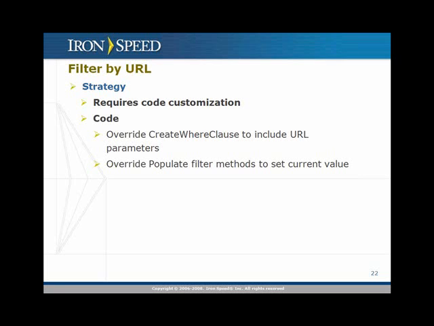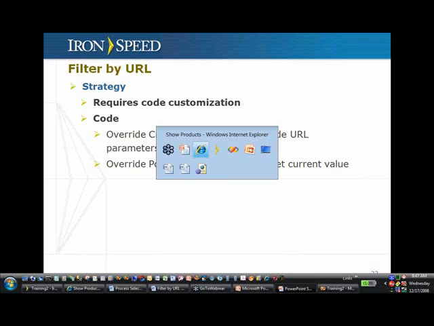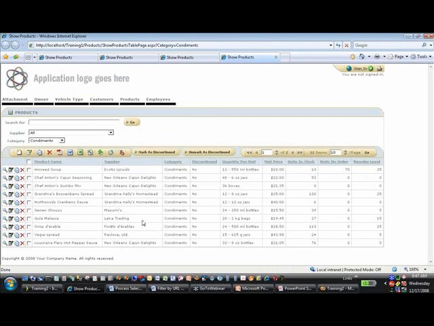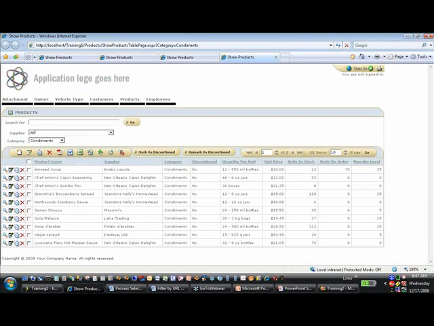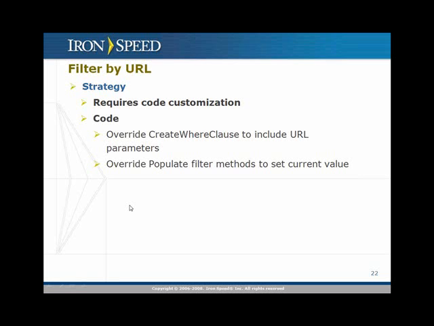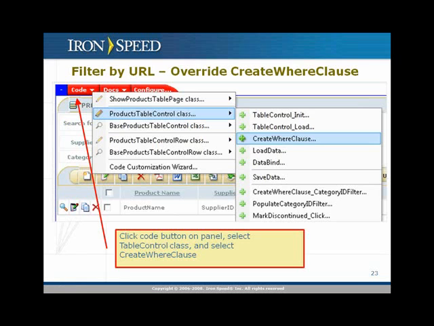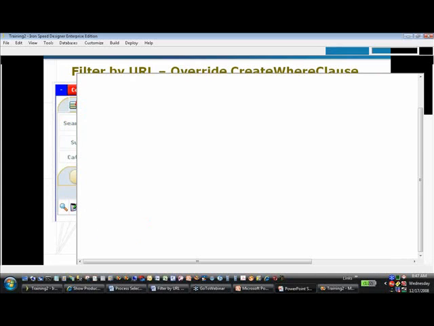So simply by overriding the create where clause, the create where clause will filter the table that is displayed over here, but it will not update these drop-downs with the current values, basically, with the selected value. So we need to make both of those customizations, one to filter and the other to select this one. Those are the two code customizations that we need to do. And while this presentation contains step-by-step instructions, I'll go ahead and do this to show you how this is accomplished in IronSpeed Designer here.